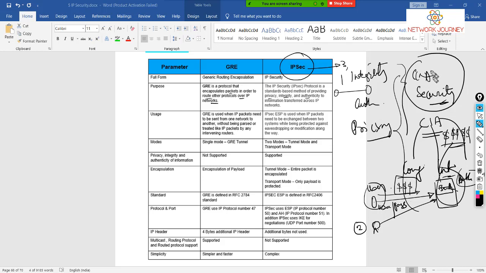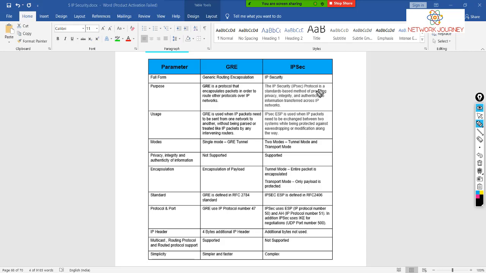So this was a small topic in CCNA Security. These are some features which IPsec VPNs provide. That's what is mentioned here.